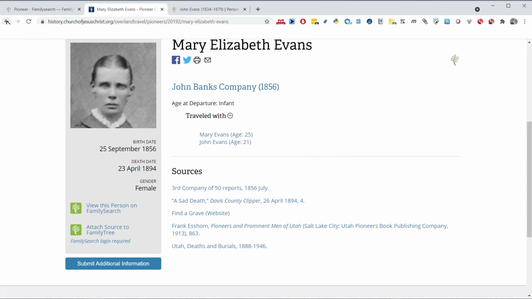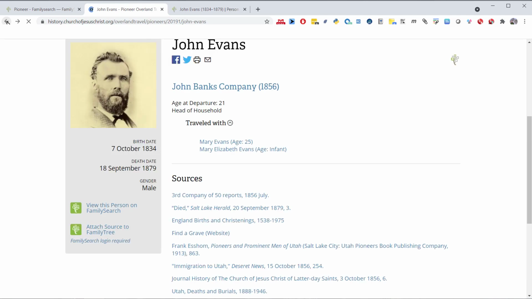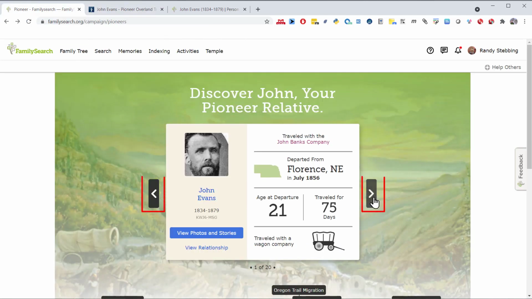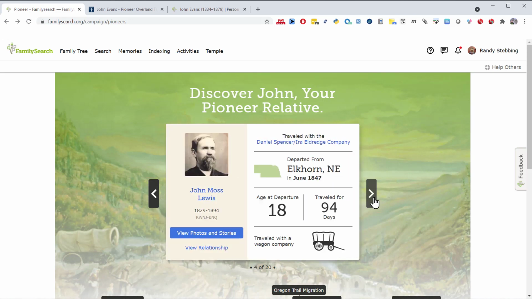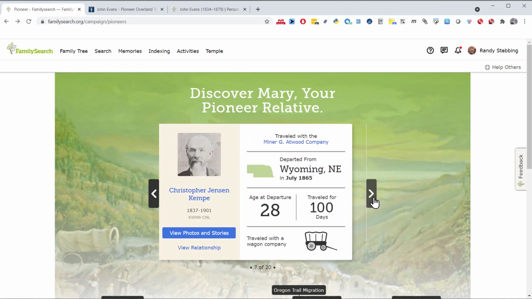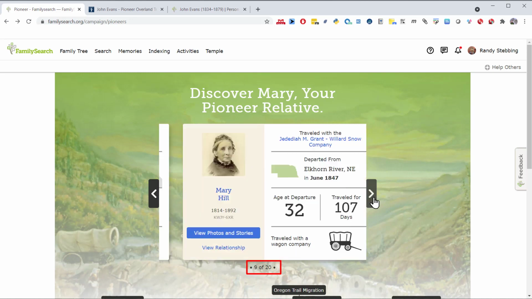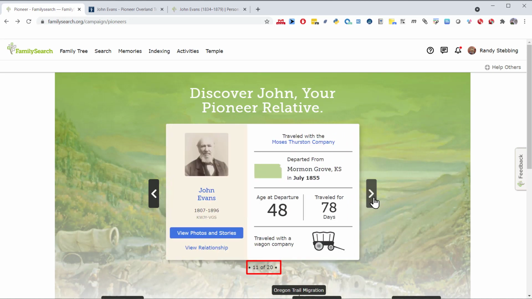Since this company didn't arrive in Salt Lake City until October, I can see that her mother, Mary, who was my second great-grandmother, gave birth to her while on the trail. You'll notice to the right and left of your pioneer ancestors are some arrows. Clicking on them will show you each of the pioneers that FamilySearch was able to find. For example, for me, it located 20 different family members.